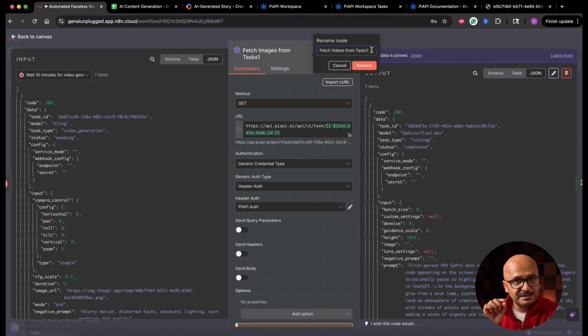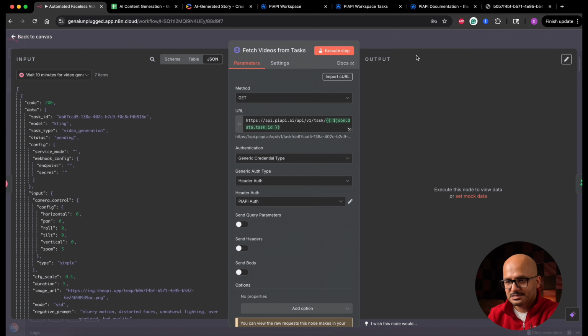And again, we submitted the task. Everything that you submit is a task. Remember that always. Then you have to fetch that task, and the output node is going to help you fetch the desired output that you expect. I'm going to rename this. I'm going to unpin this, and then this remains the same. This is a GET. Header authorization would remain the same, and I'm going to execute this step now.